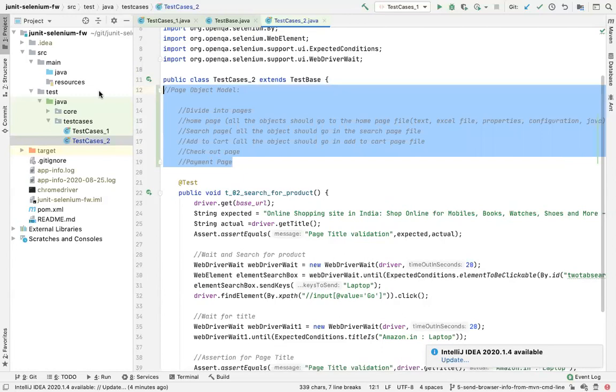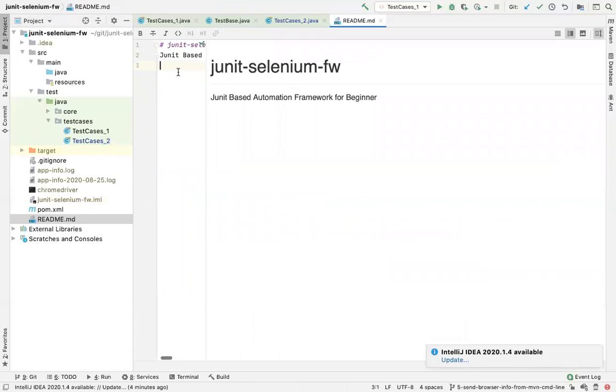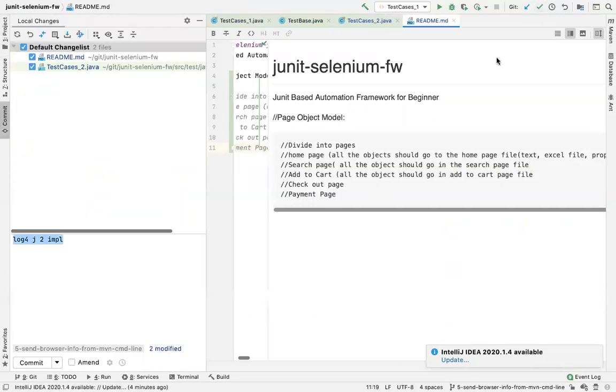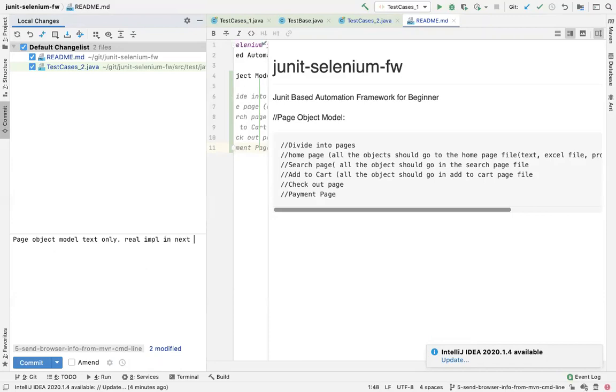Guys, give me a minute. Let me just clean it up, else there will be a problem. I put it in the README file. It will be better. Page object model. Okay, I'll just check this. Page object model, text only, real impl, next branch, that is 6th.